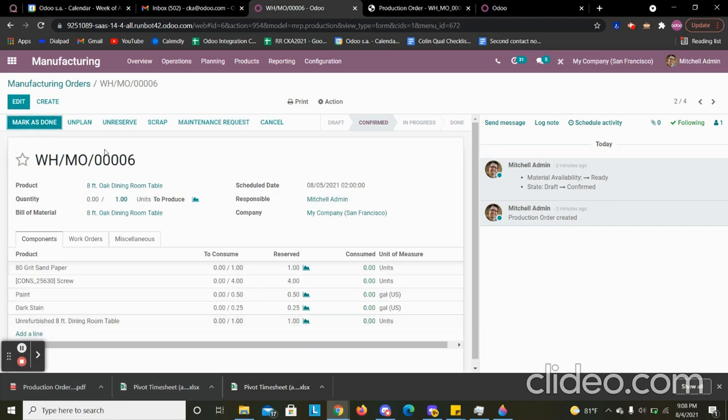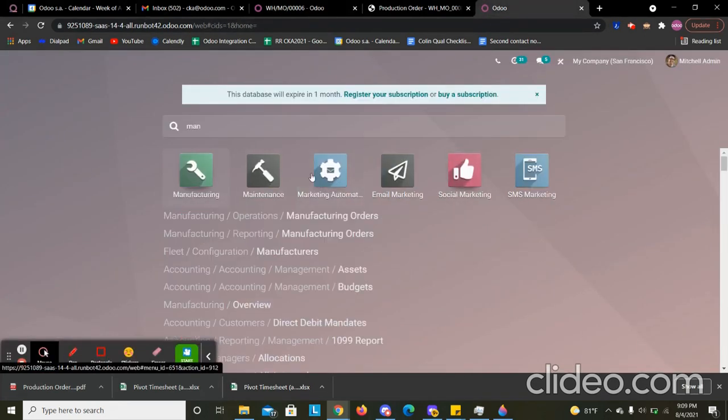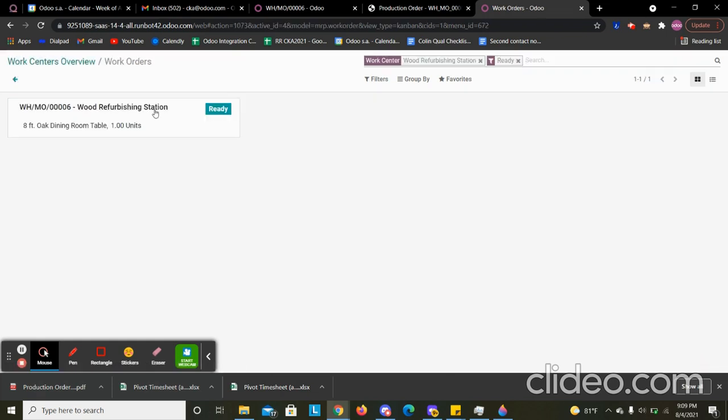And so once I reserve the amount for that manufacturing order, I can then go and start working on my work orders. So if I go into my manufacturing view that an employee on the shop floor would see, they would see I now have one order to work on, my wood refurbishing station. So that's the first step of my manufacturing order.